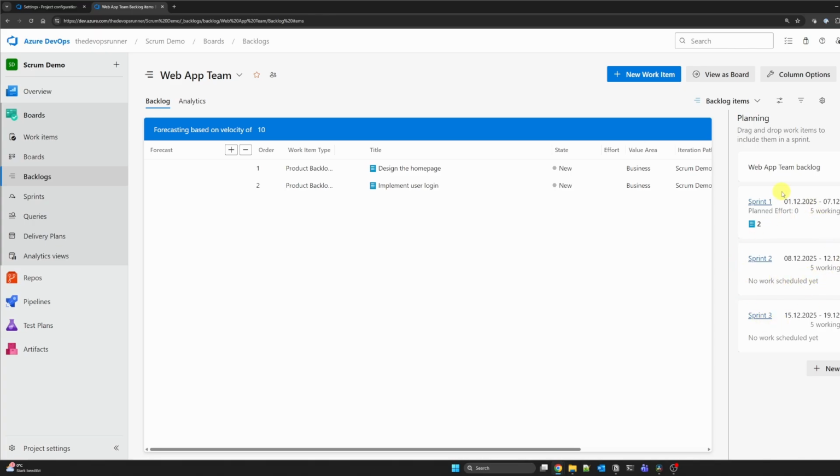If your team is new, you will need to enter a forecast velocity yourself. Let's say our team can complete about 20 story points per sprint. This tool gives you a data-driven preview of what's possible, moving you from wishful thinking to realistic planning.